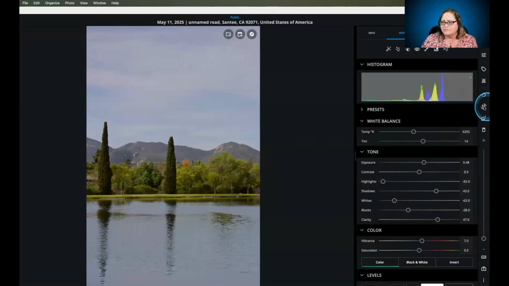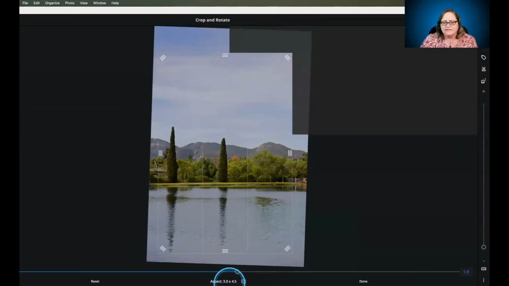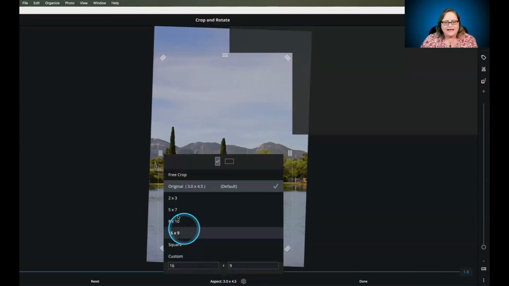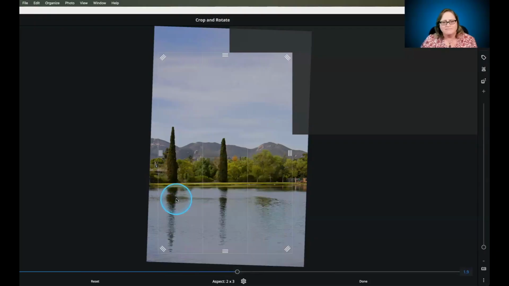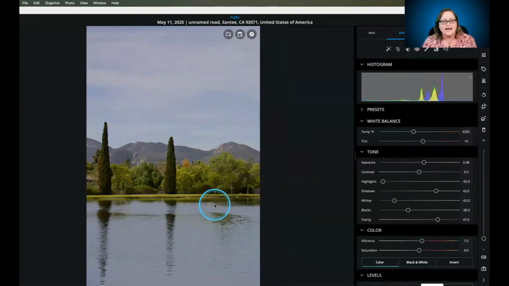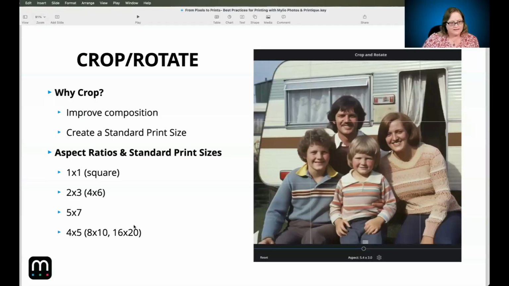So let's just jump back over here to the print dialog. And down here at the bottom, we've got our aspect. And you can choose these different aspect ratios. Let's go ahead and just choose 2x3. And that puts us at a standard size. And we can go ahead and hit return and done. And now this is a standard size, which makes it much easier and oftentimes more economical to print.